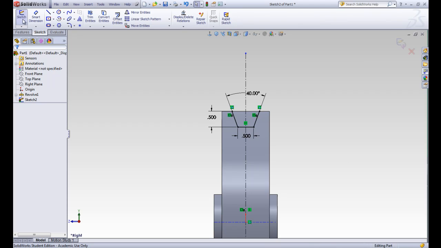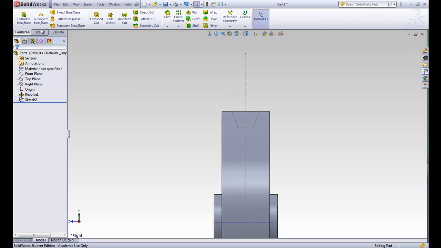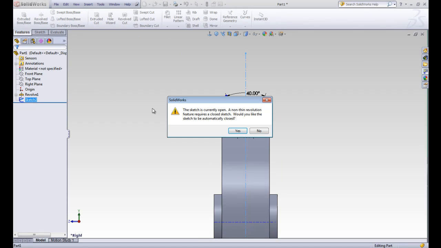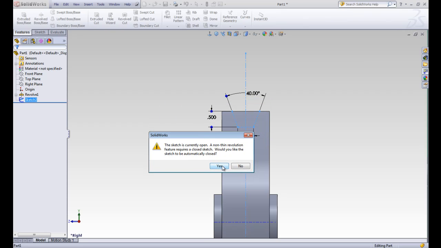So when we exit the sketch and we go into the Features and Revolve Cut tool, and we go ahead and pick that existing sketch, it gives us a message that says the sketch is currently open. A non-thin revolution feature requires a closed sketch. Would you like the sketch to be automatically closed? If we click yes here, it will automatically try and draw a line between the open parts. In this case, it would probably work because that's a pretty simple sketch. In more complicated sketches or different shapes, it might not be able to close it how we'd want. But for this time, let's click no to see what happens if we don't close that sketch.